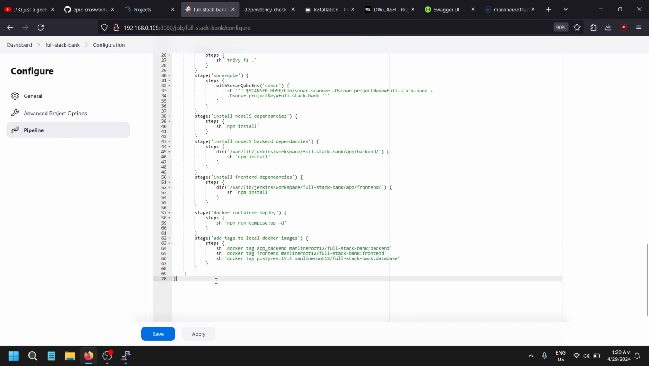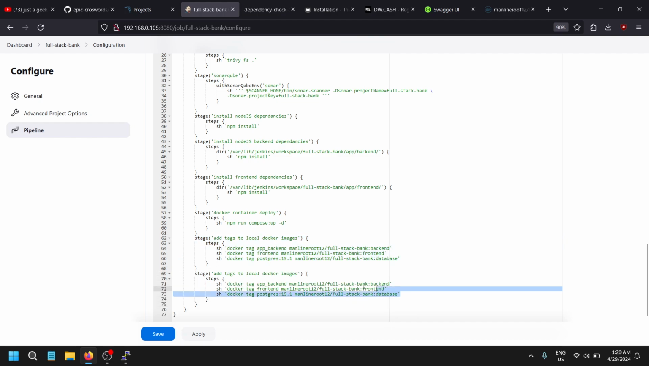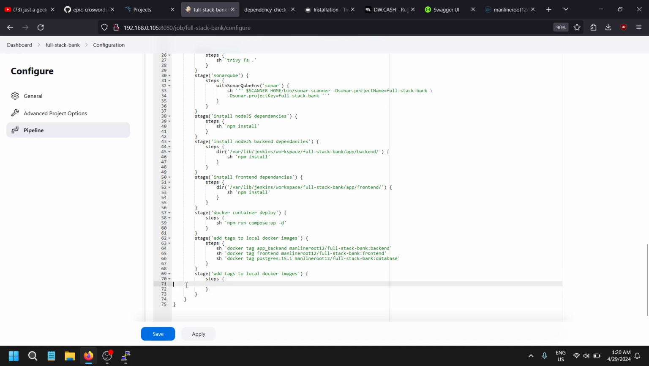Once you do that, you need to connect to the Docker Hub account. How can you do that? Just place this thing, and you don't need to provide sh commands. What you can do is use Docker login. There will be a separate stage we need to add: Docker push, push Docker images to Docker Hub.